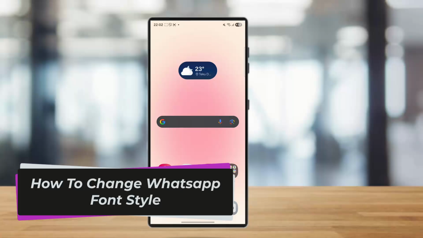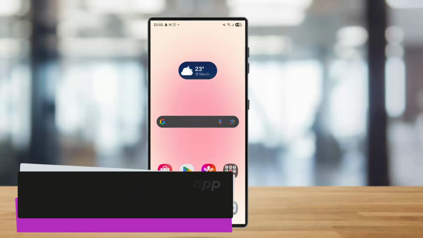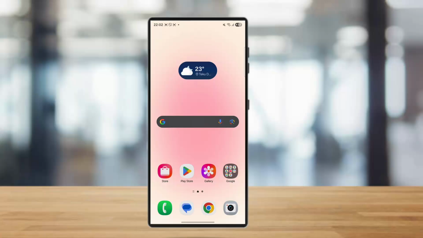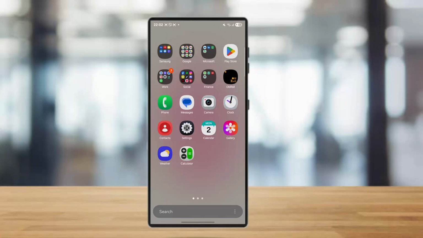So today in this video we are going to discuss how to change the WhatsApp About font style. So without wasting much of our time, let's get straight into the video. To change your About text font style on WhatsApp, you cannot directly change the font itself, but you can simply use formatting shortcuts to make your text stand out.